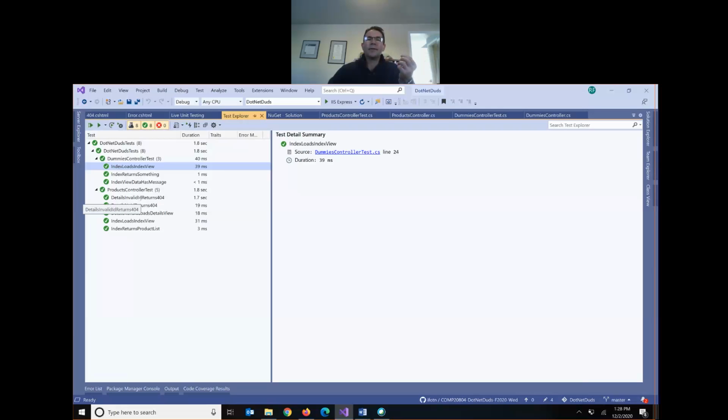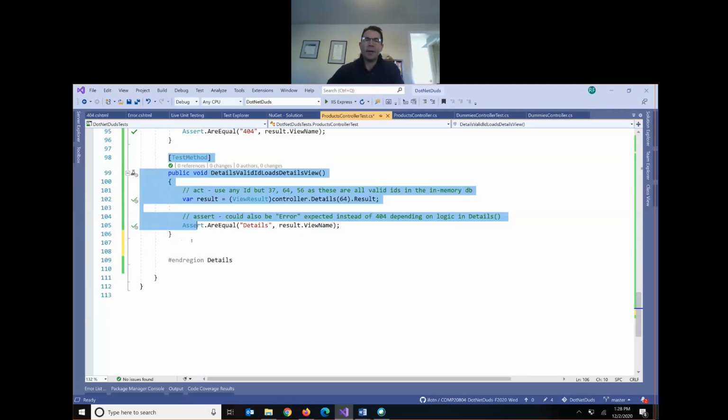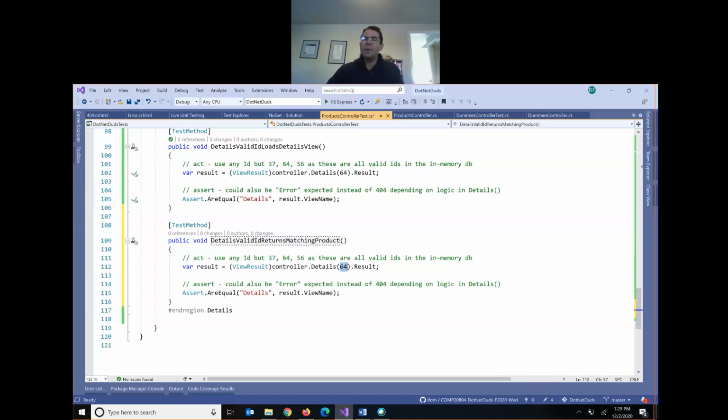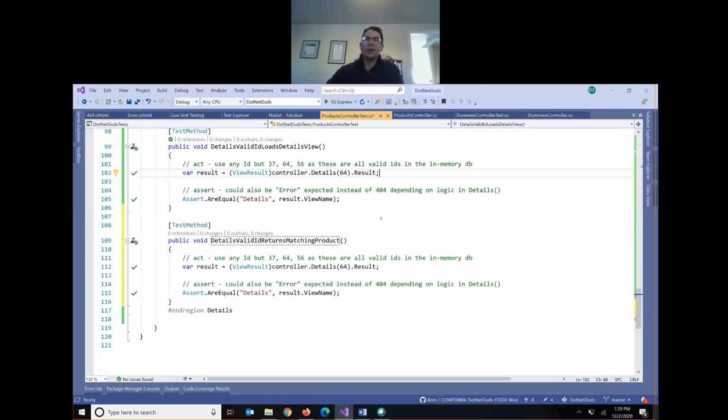So we've done 3 details tests: no ID, invalid ID, valid ID. The last test we need, I'll just copy and paste it, is the details valid ID returns matching product. So I can keep using a valid ID. Try running it through the Test Explorer. Test and run all tests. Yeah, sometimes the Test Explorer doesn't update. I'll look at that in just a minute.